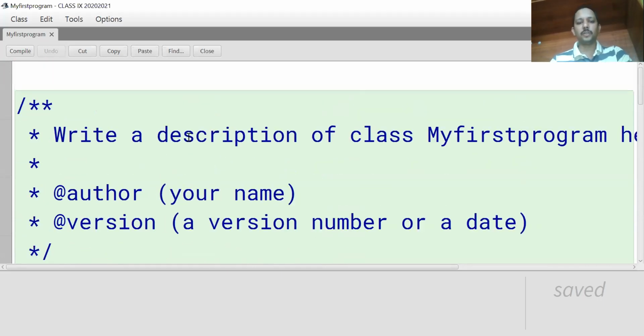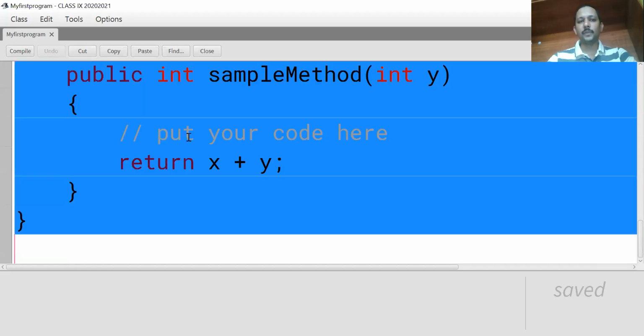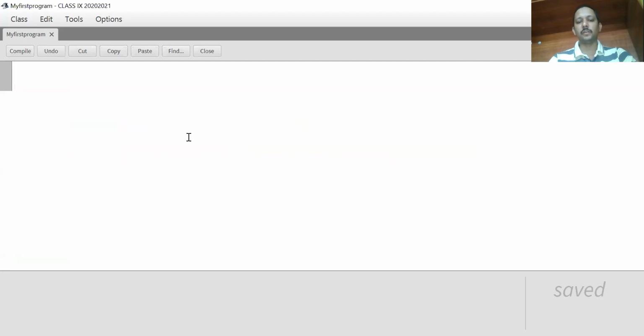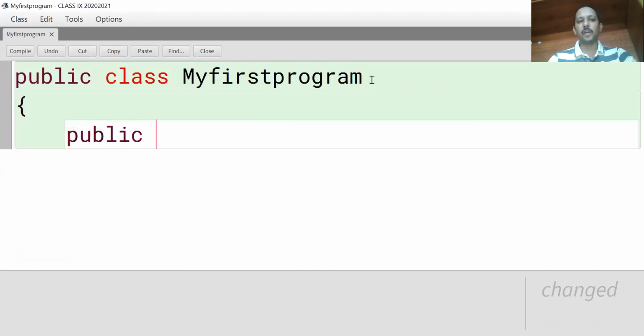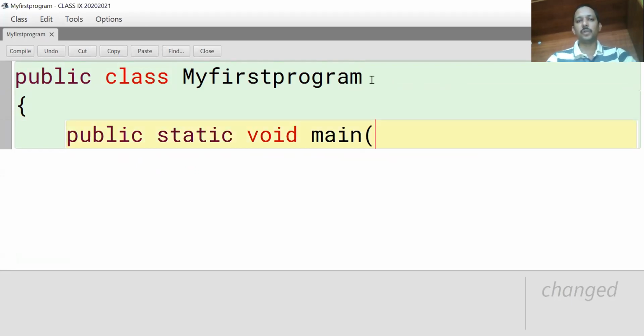Now what you have to do is Control A, delete the program completely. Control A, delete. Now start typing your program. Public class, my first program. Already it is appearing here. See, my first program. Project name here is class 9th 2020 2021. Project name is different, class name is different. In a project, you can create multiple classes. After class, main method. We'll learn what is main and how to create a class in the next sessions. In this session, just how to compile a class and how to execute a program.